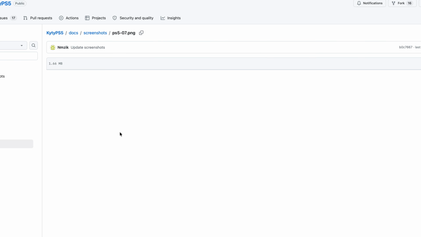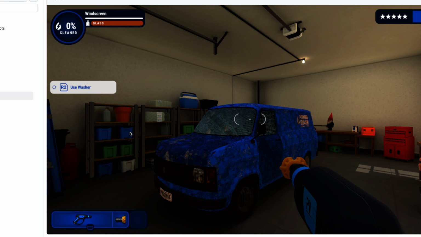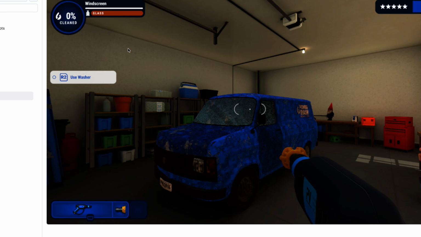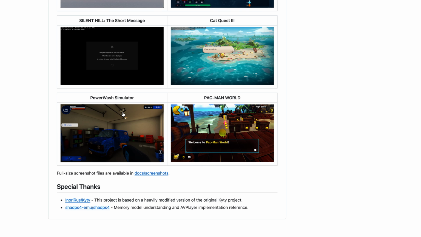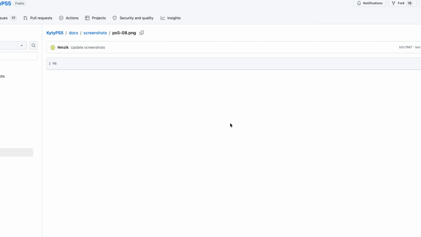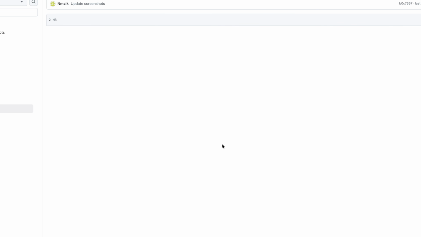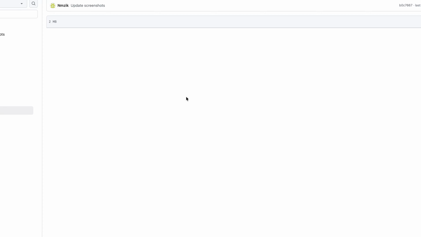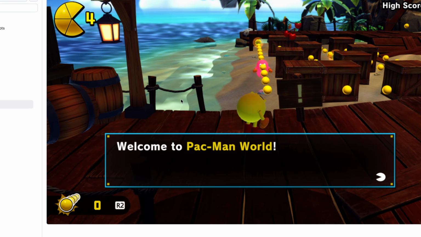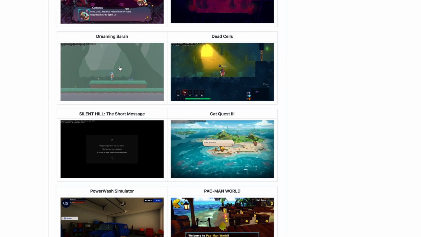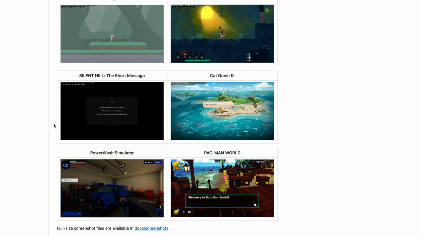Power Wash. Let's see what Power Wash does. I love Power Wash. Oh, okay, for some reason they didn't give any info on this one. I'm guessing Power Wash should work. How about Pac-Man? Okay, now we're waiting here. Refresh here. Pac-Man. Yeah, looks like Pac-Man is working. So I'm guessing these two, Power Wash and Pac-Man, and Dreaming Sarah are the ones that are actually working pretty well.